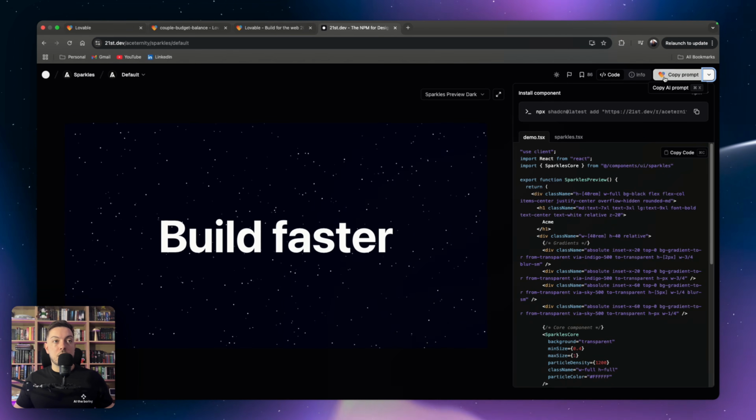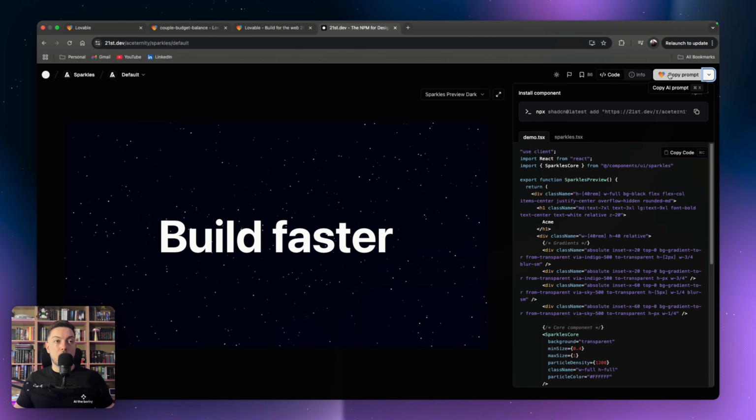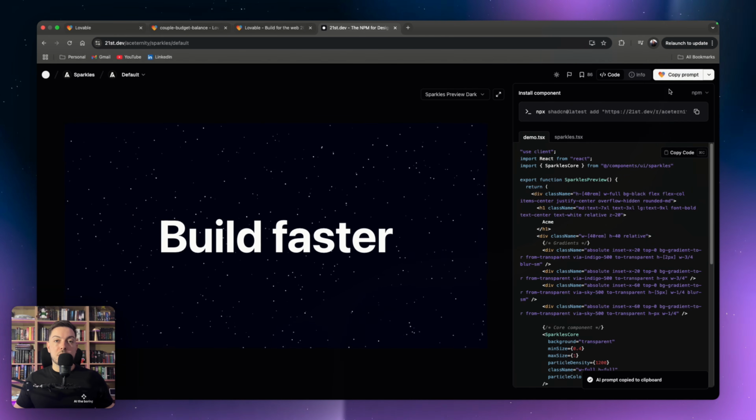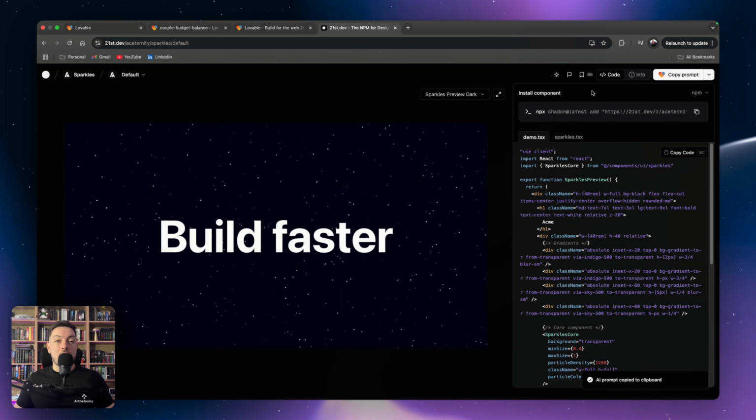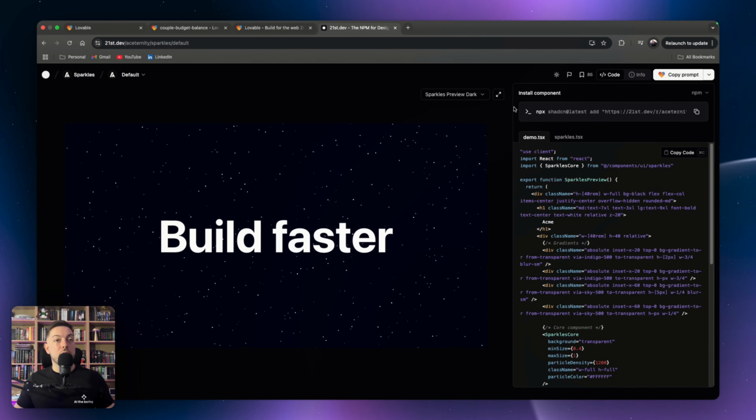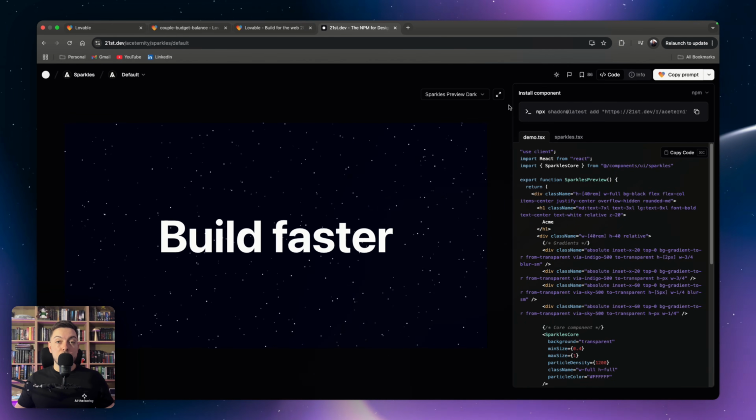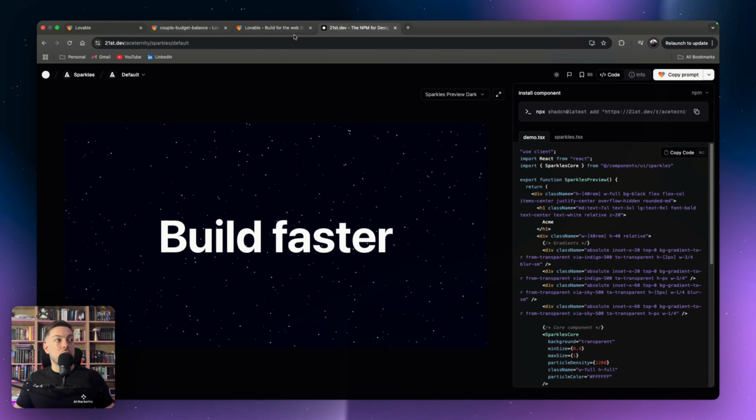Hit that. It then changes. It brings in our little Lovable logo. We just click copy prompt, and that's it. It's done. I'm not even signed in to an account on 21st.dev. You can just literally use it for free, copy it, and you go and paste it.